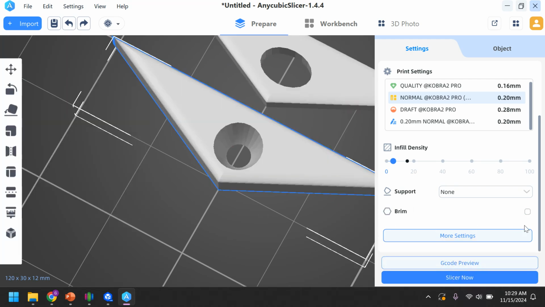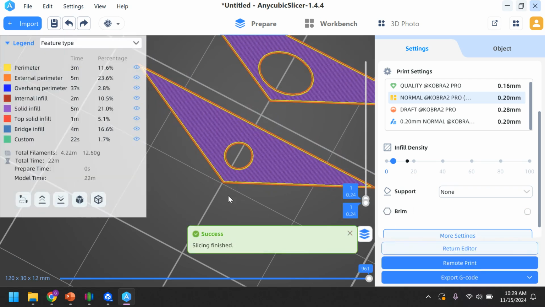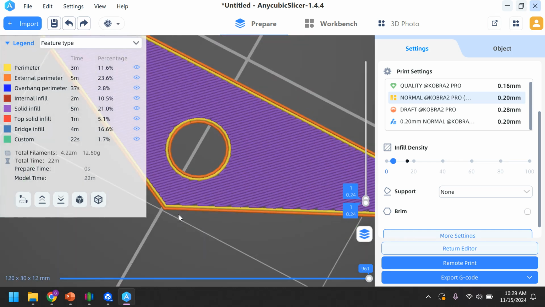I'll turn it off just to show you what it looks like when I slice again and preview it. That brim is now gone, those green pieces of plastic. So it helps with bed adhesion. If the part doesn't stick to the bed, it's going to fall off. It's going to ruin the print.